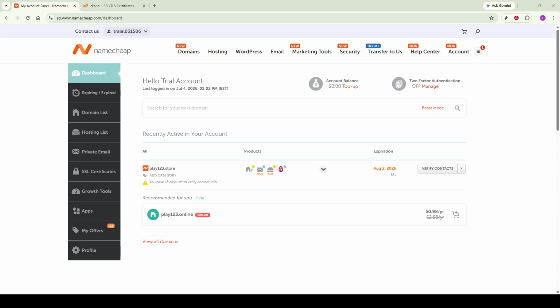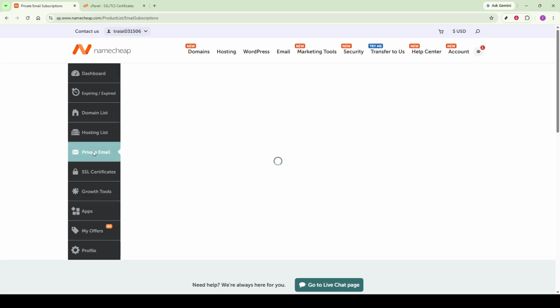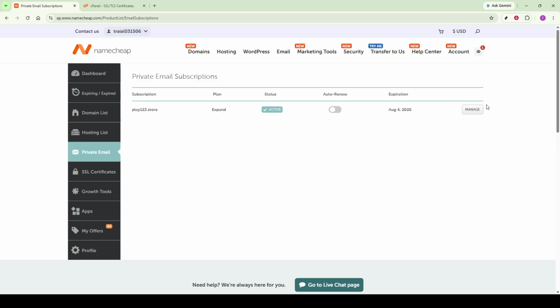To get started, log into your Namecheap cPanel or your private email webmail account, depending on how your email is hosted. Once you're in, look for the email settings area. If you're using cPanel, go to email and then open forwarders. If you're using the webmail interface instead, go into settings and find the forwarding related options there. The exact layout may look a little different depending on your account type, but the goal is the same. You want to create a mail forwarder.